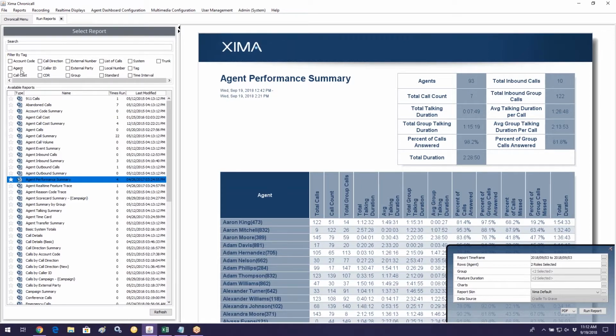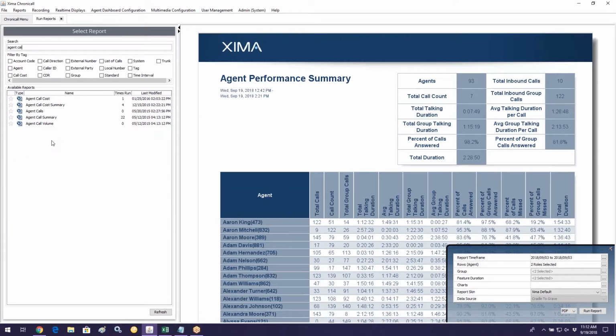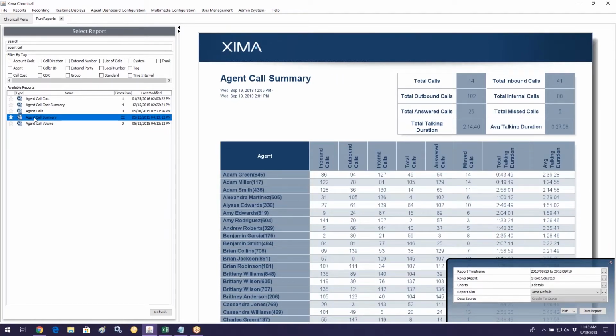Okay, so there's two ways you can search by agent. Type in up here where it says search, and you can type in the word agent, and it will show you all of the agent reports. Okay, like I said, I want to see all the calls involving my users, so I'm going to go ahead and say agent call or calls. Okay, there we go. There's one called agent calls. There are a couple different ones you can use. Agent call summary is a very popular one.